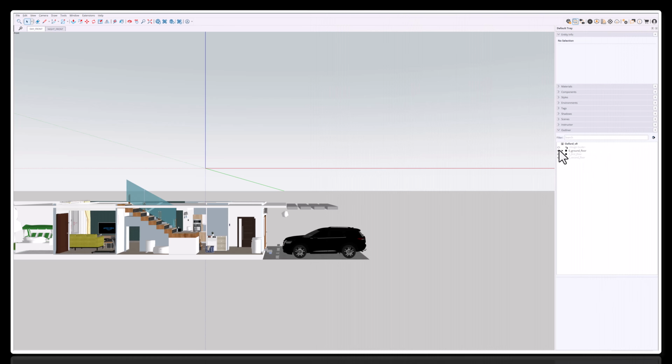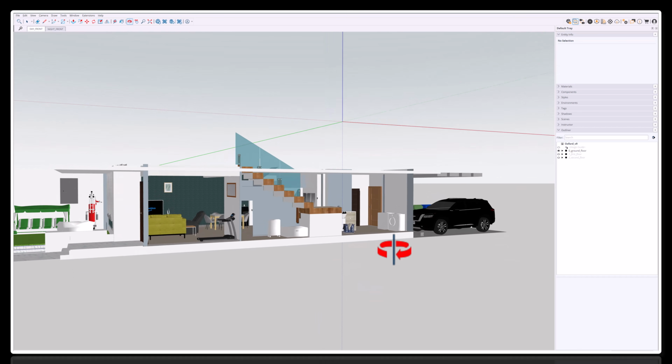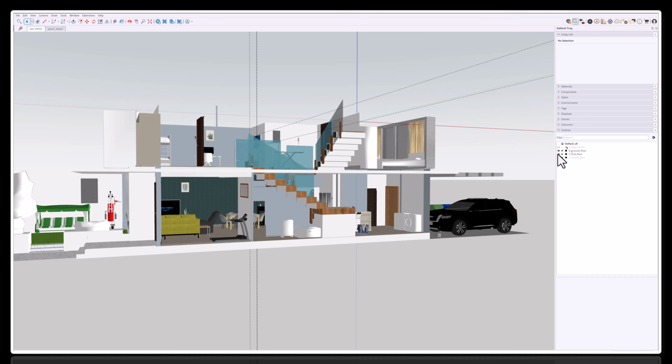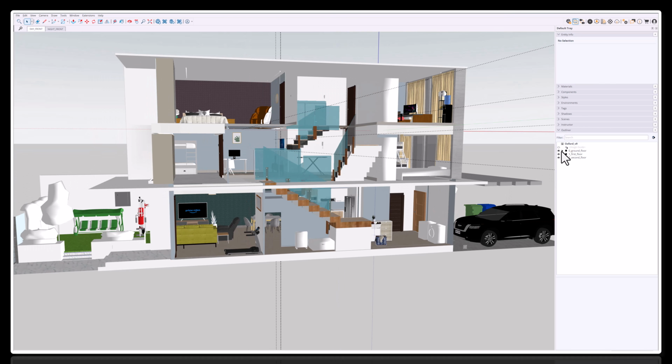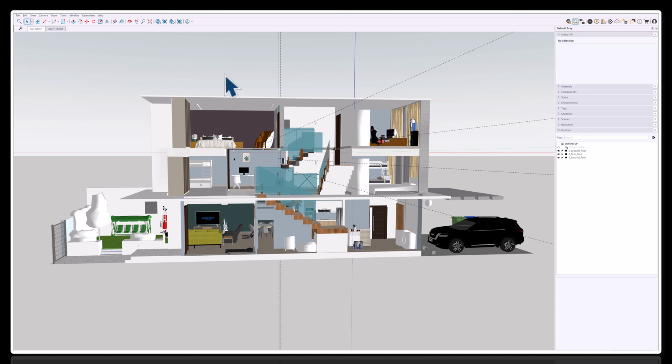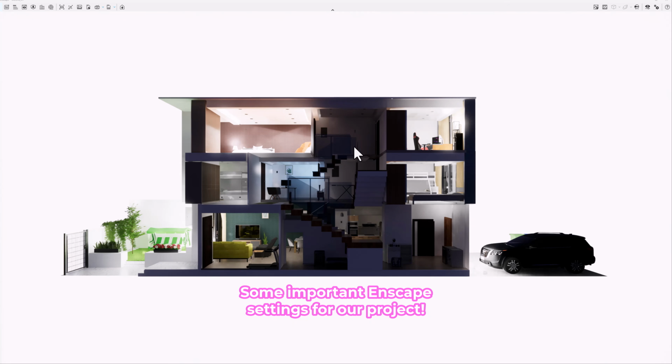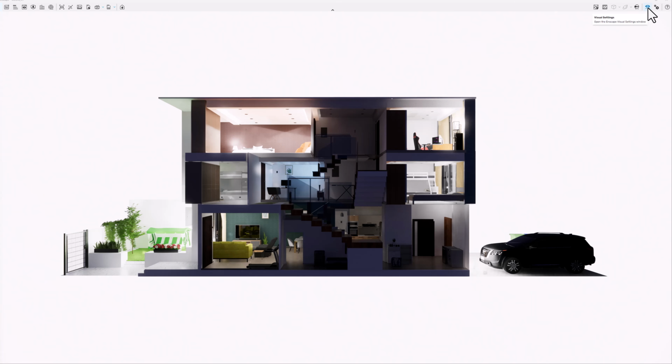Great. So now this is how a full project can look like. As you can see, I organized my work into 3 floors. There are so many models and objects in this scene. And now let's head to the final section of this episode. I want to talk about some very important settings in Enscape, the visual settings.